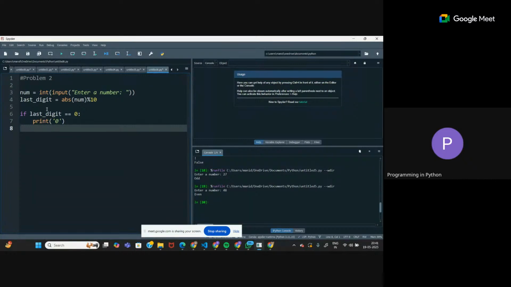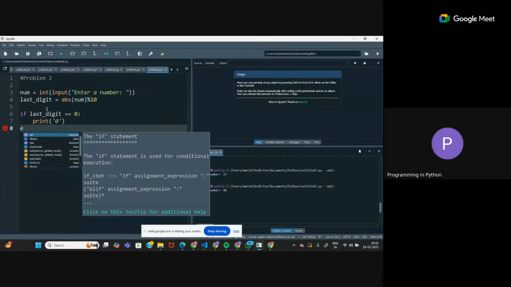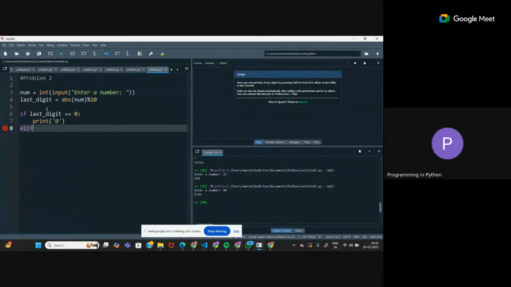If there is a third possibility, see here, my problem statement is asking whether a number ends with 5 or 0. It can also end with 7 or any other number, 7, 9, anything. So that is your third possibility. Whenever there are more than two possibilities, we always use the elif statement. For the second one, always else will be at the end. So elif, that means else if last digit is not 0.